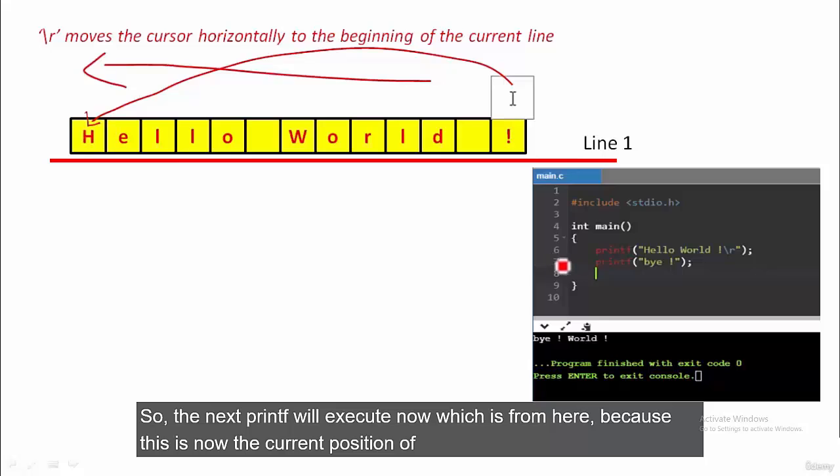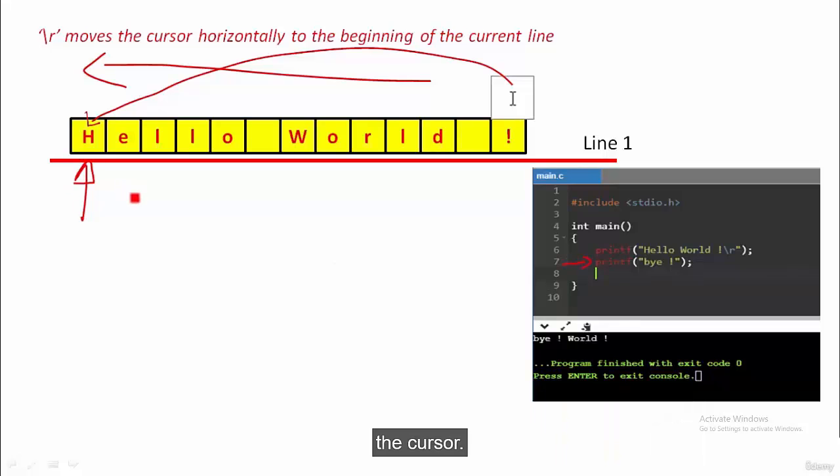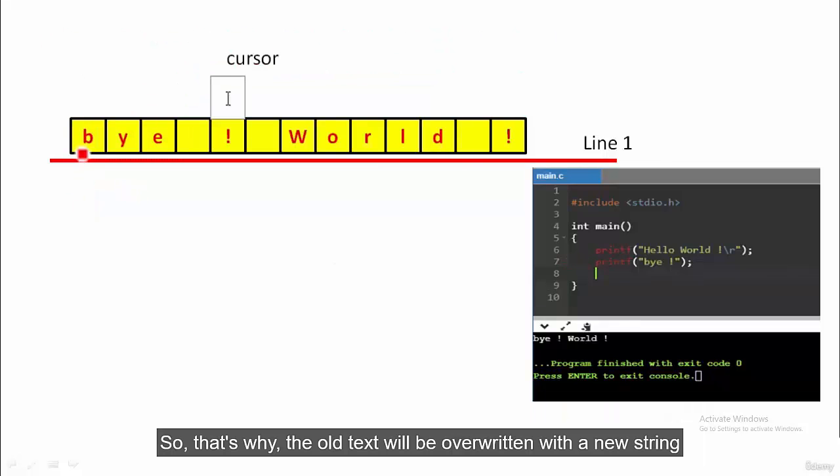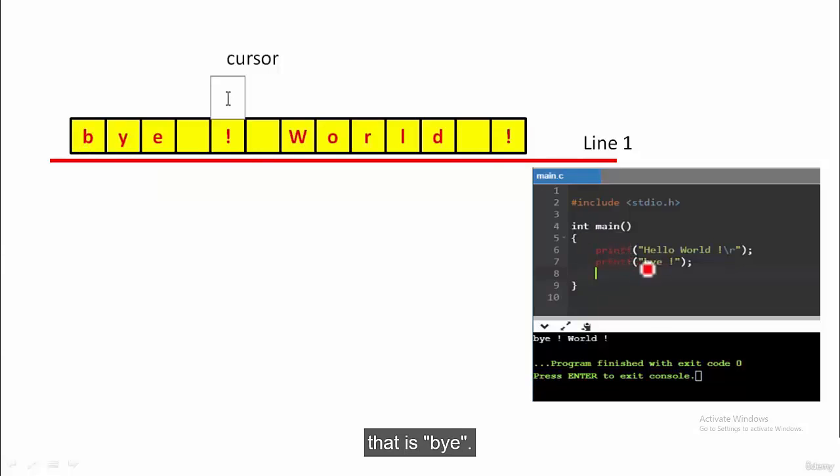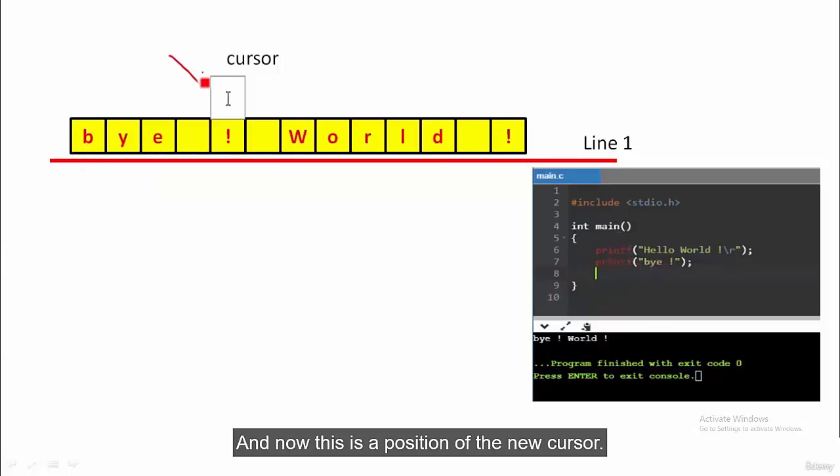So the next printf will execute now, which is from here, because this is now the current position of the cursor. So that's why the old text will be overwritten with a new string that is "by". And now this is the position of the new cursor. So that's the reason why you see this output.